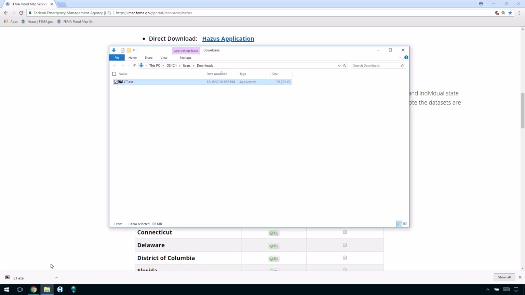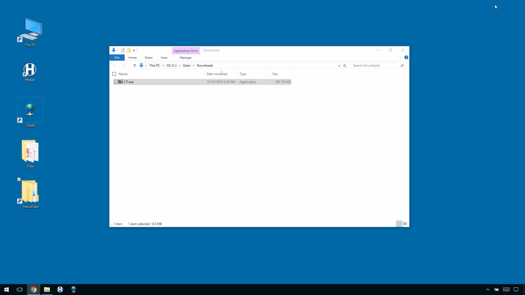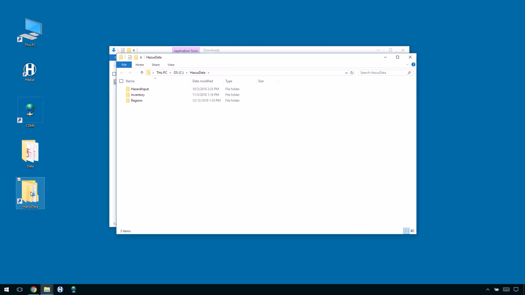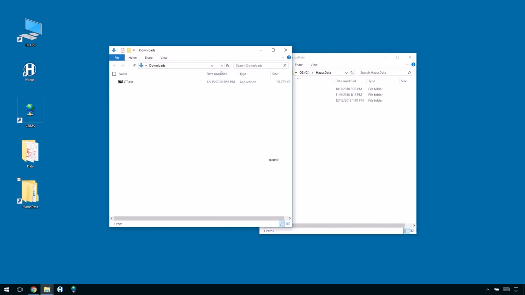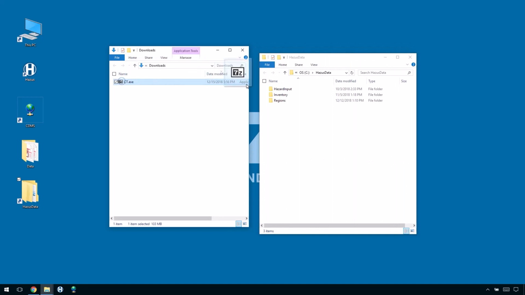Next, transfer the file into the Hazus inventory folder and extract it so that Hazus can use the data. In Windows Explorer, navigate to the Hazus data folder and open the Inventory folder. Then drag and drop or copy the state dataset into the Inventory folder.